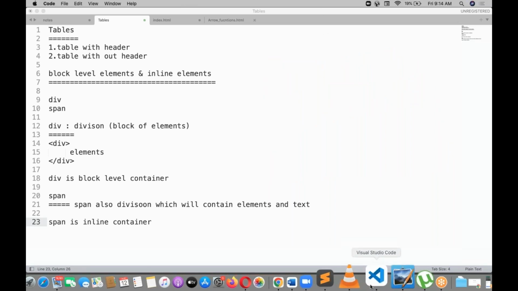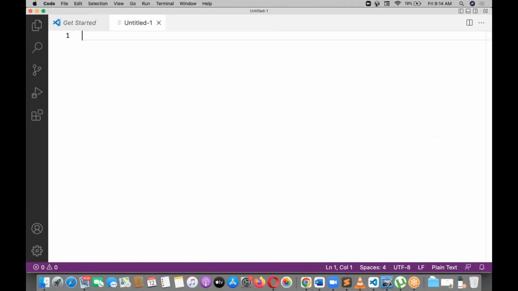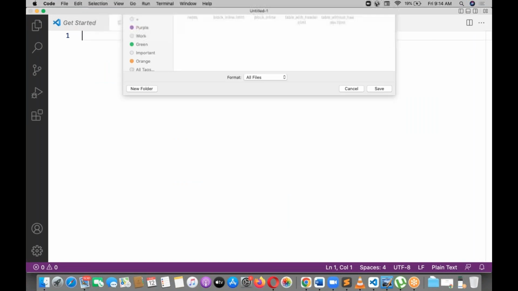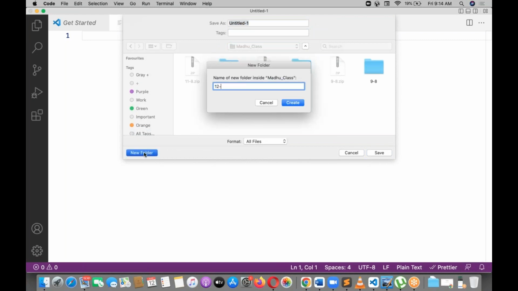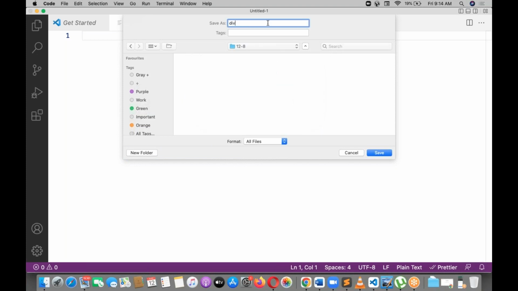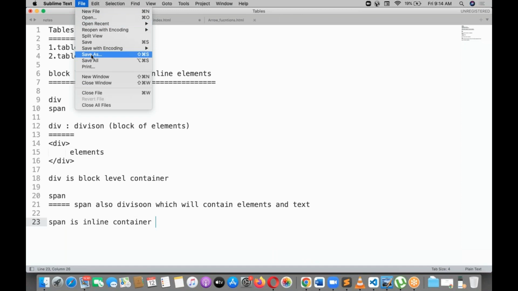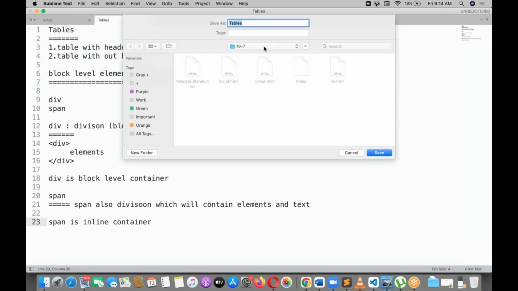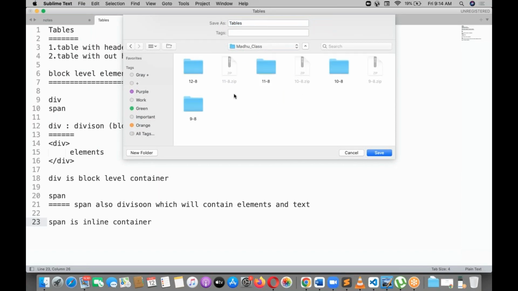So let's start with div and span now in Visual Studio Code. I'm taking a new file now, and let me save it. Let me create a new folder. This will be 12 by 8. Inside this, I'm going to name the file div and span .html. I'll save the notes also for you. So file, save as, 12 by 8, and this will be the notes.